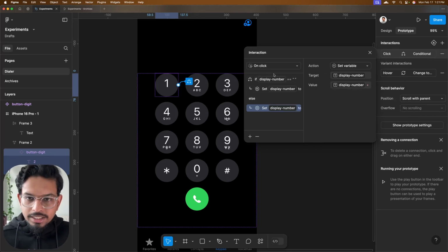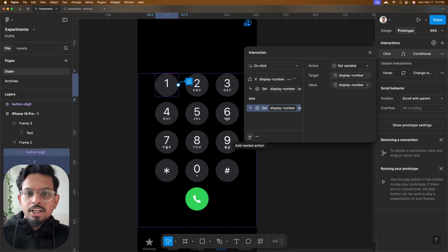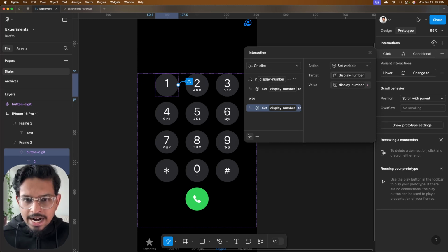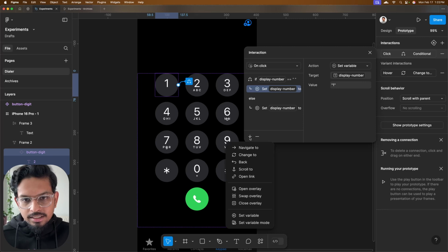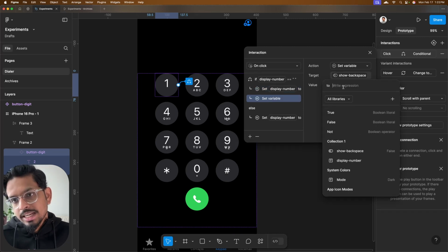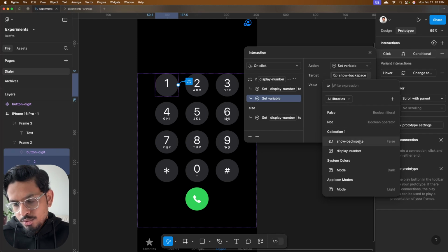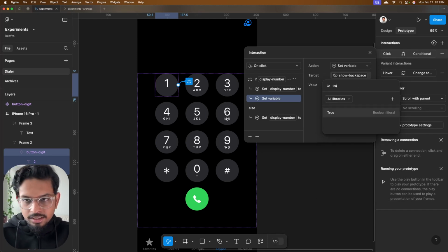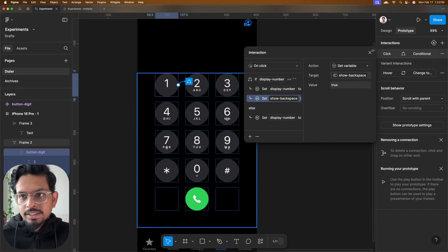Now I'm going to do the exact same thing for all of the others, but there's one more thing we need to add here if you want to add the functionality of showing the backspace when there is a number there. So I click add a nested action, and I'll just add it to the first one because even if there's one number, we want it to show the backspace. I click add set variable, change the show backspace variable to true. I'll just write true in here and that should do it. Let's see if it works.